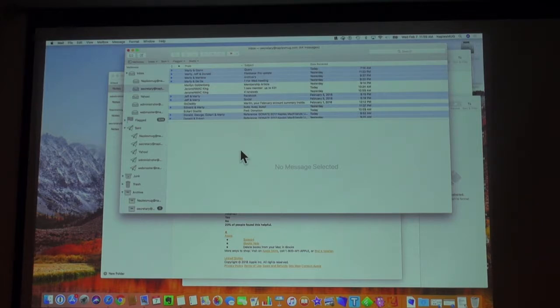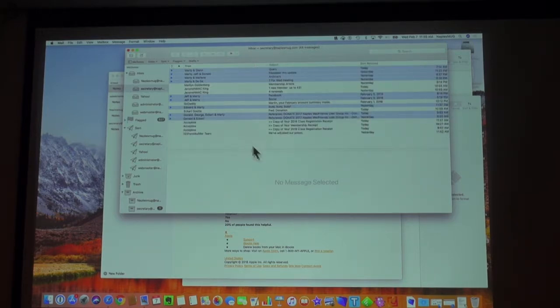There are 4 commands that you all should know. Command A selects all. Command C copies. Command X cuts. And Command Z, actually 5. Command Z undoes. And Command V pastes. Those 5. But you better do Command Z right away. If you do something else, Command Z doesn't work. You can do it sequentially. It depends on what you're doing, but generally speaking, Command Z has to be done in the near term.